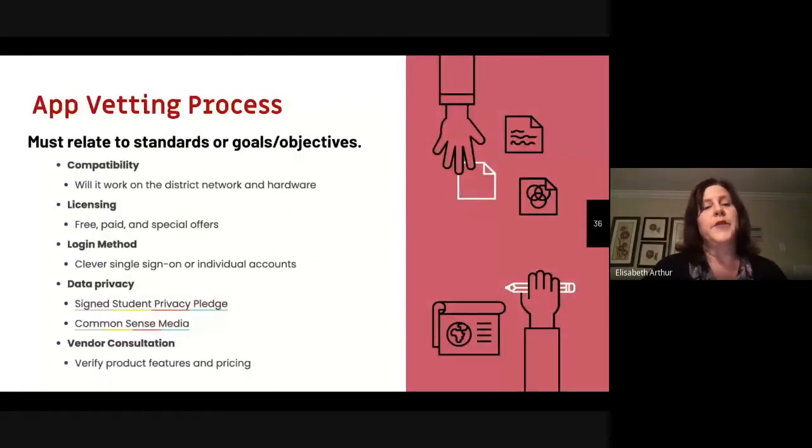So when teachers request an app, there is an app vetting process that we use. The apps must relate to the students, to the standards, the Common Core standards, goals, and objectives. We look at the compatibility with our network, infrastructure, and hardware. We look at the licensing, a login method, and the data privacy. Common Sense Media is a fabulous website for parents for privacy and recommendations for technology. We also look at what the vendor can offer as far as consultation, product features, and pricing, and that type of thing.